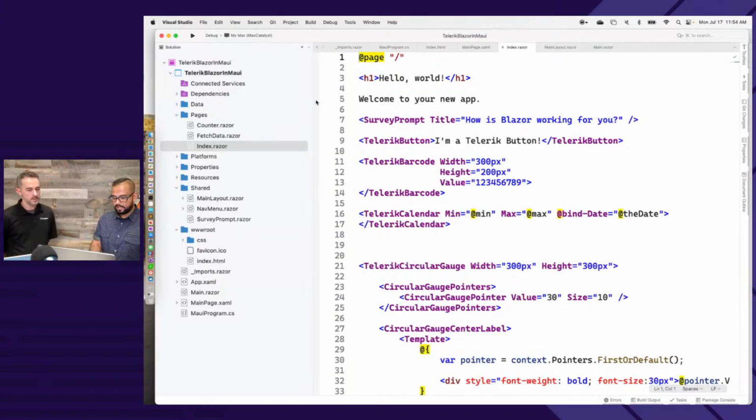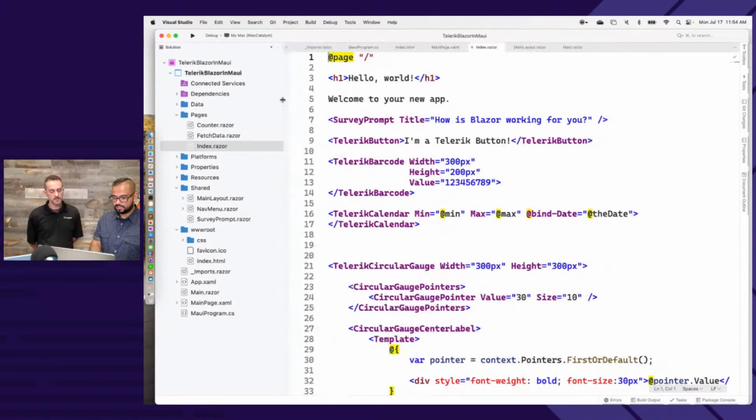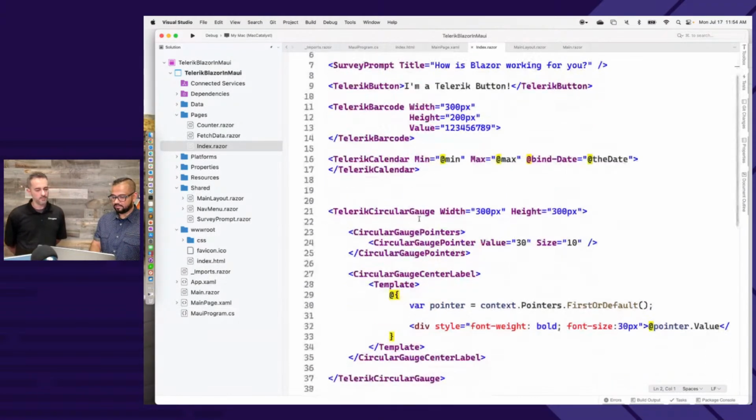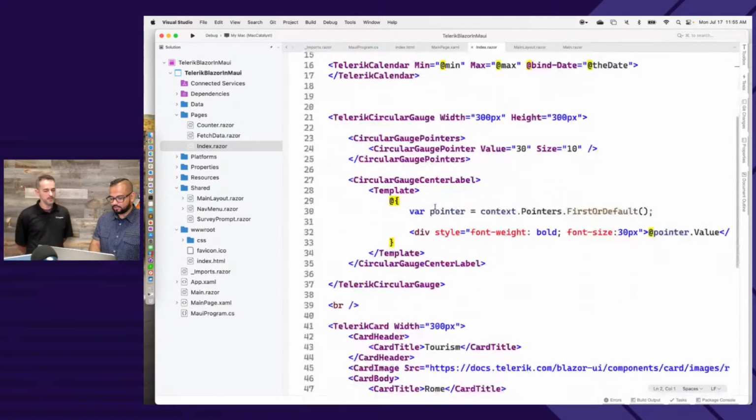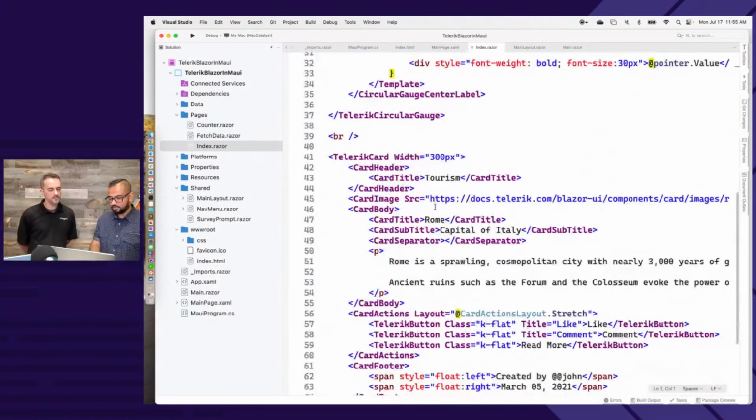So now in my Index.razor, take a look at some of the syntax here. This is meant to be just a Blazor hybrid app, so I can do all of the Blazor components, all of the Blazor things. But because I have that Telerik NuGet package that I brought in, I can just drop in my Telerik UI. So here's a button, here's a barcode, here's a calendar control, a circular gauge control, card control. Every Blazor UI that you use for web apps is now welcome here.